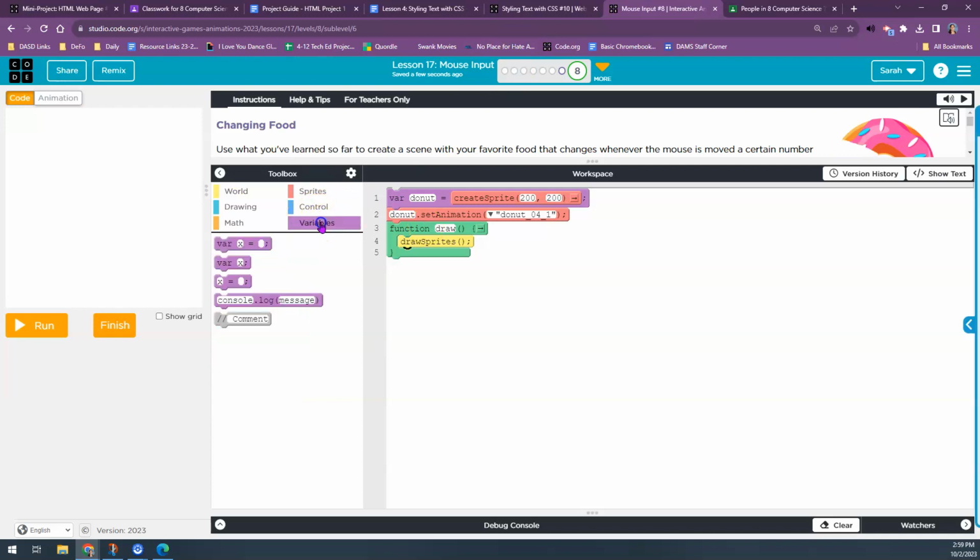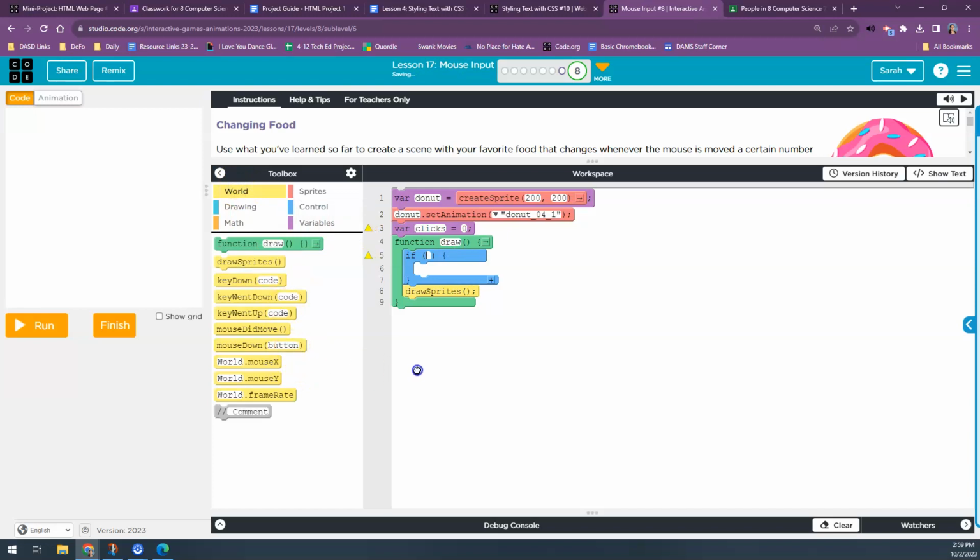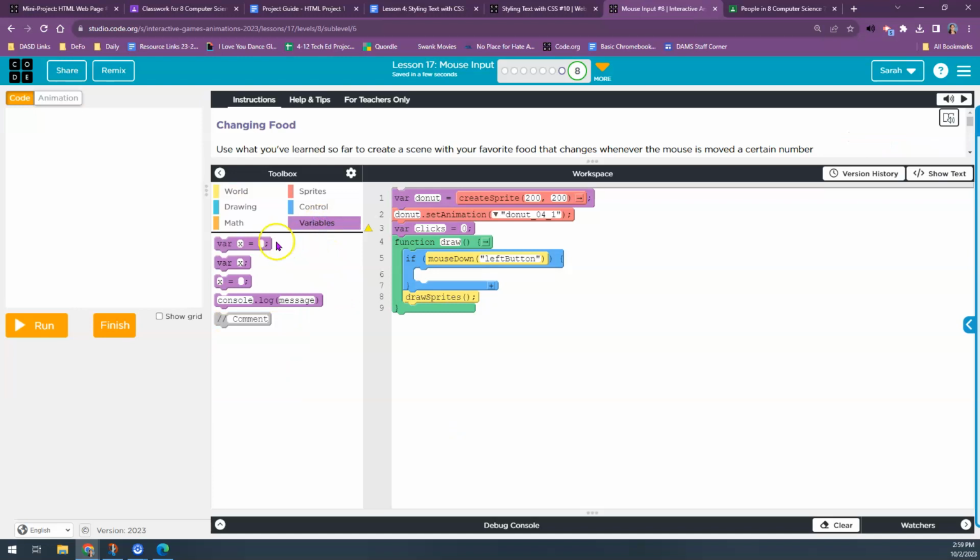We're going to go variable, and we're going to call it clicks. I'm going to start at 0. What I'm going to do is say if mouse down, add 1 to the clicks. So I'm going to say clicks equals clicks plus 1.